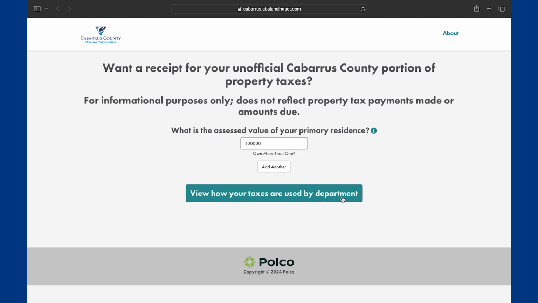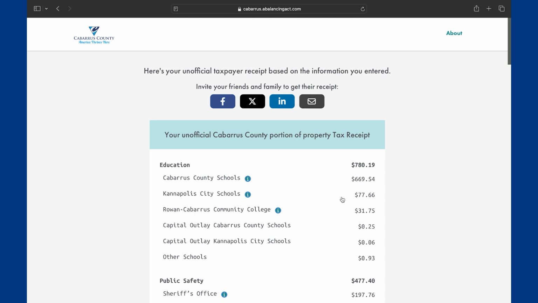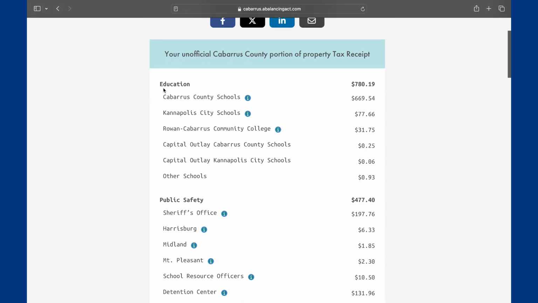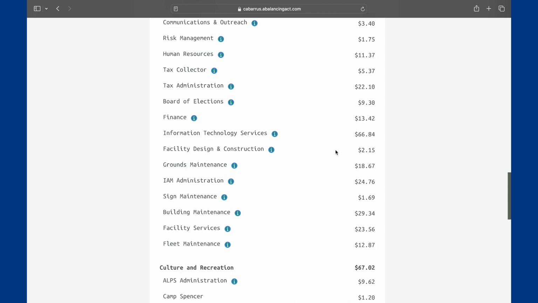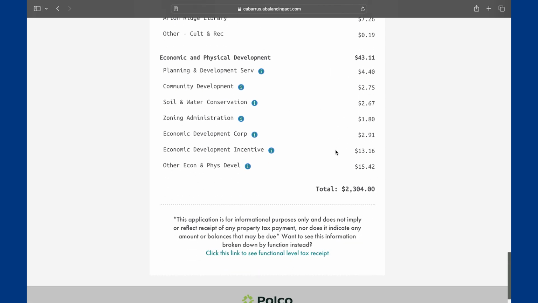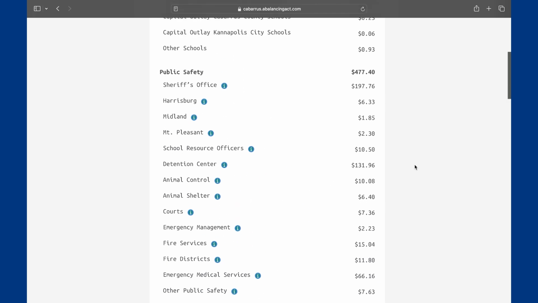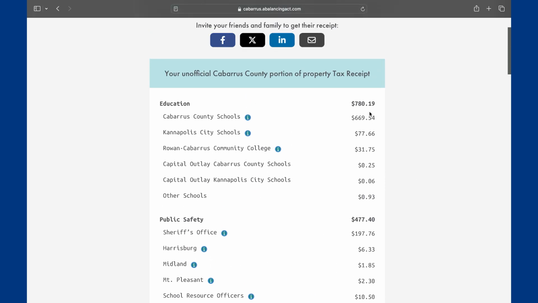And this is the tax receipt by department. So when we click this link, it'll take us to a page where we can see our tax receipt broken down by functional area, so education, but further broken down by department as well. So if your tax bill was $2,304, which we can see here at the bottom, then you will have $780 of those dollars going towards education.